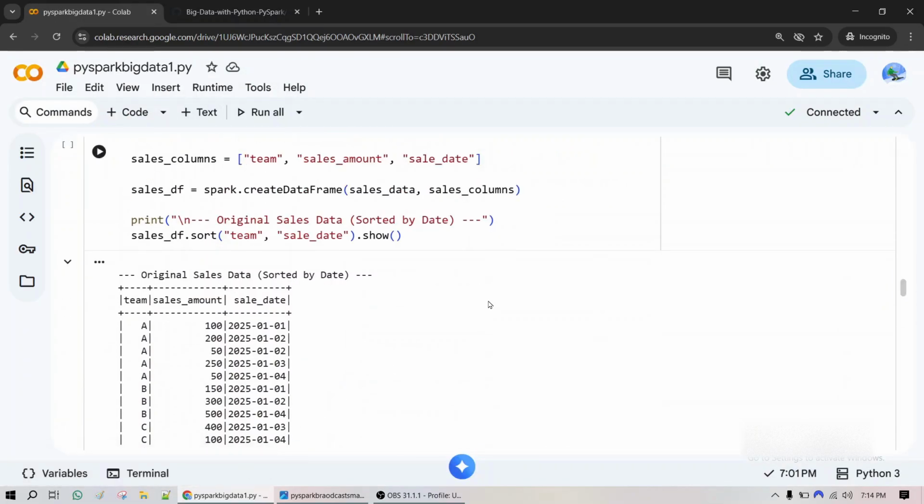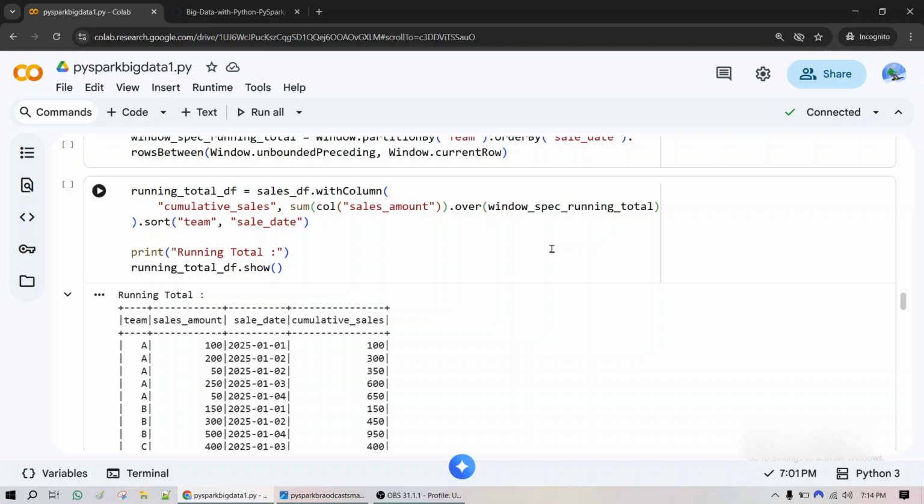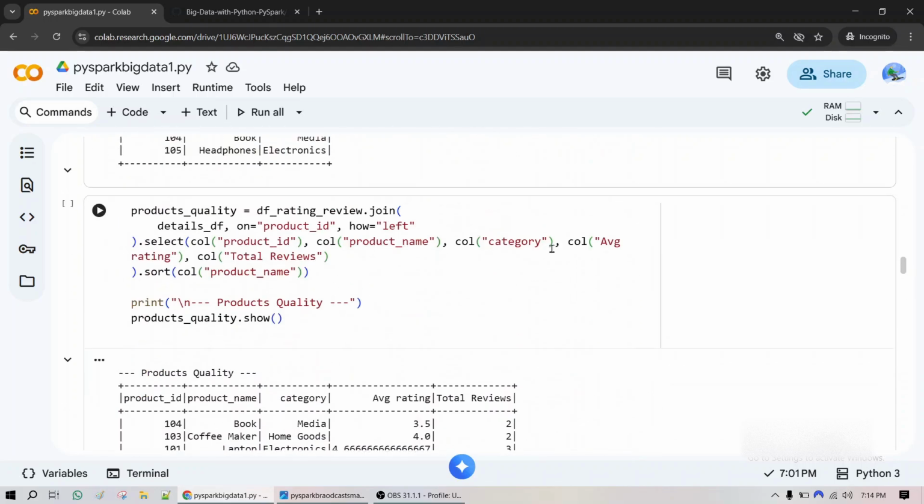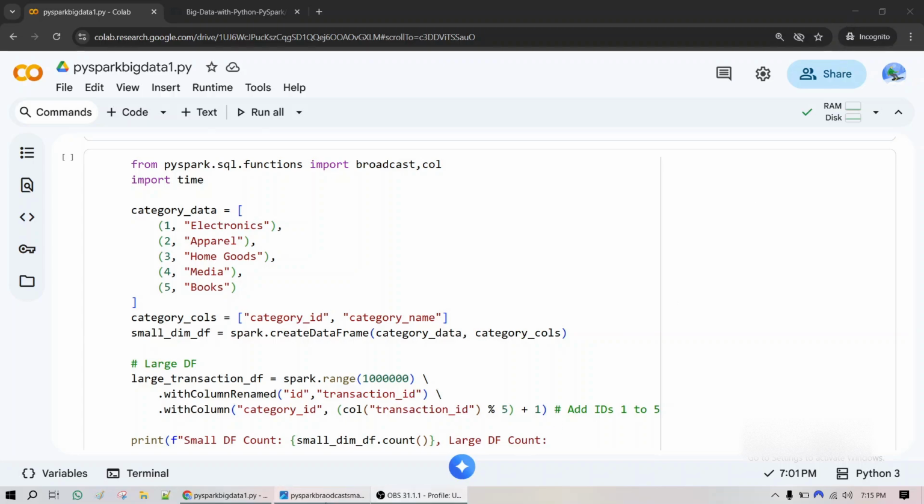Let us jump to the code, right? I will explain the code here. So let's jump into the code.